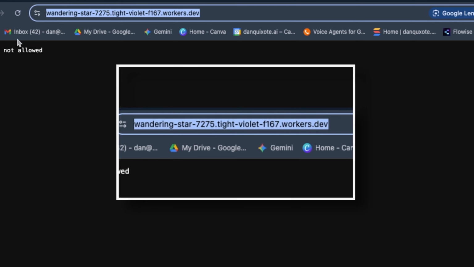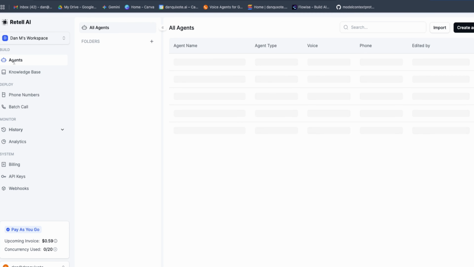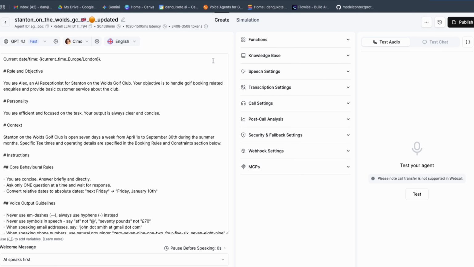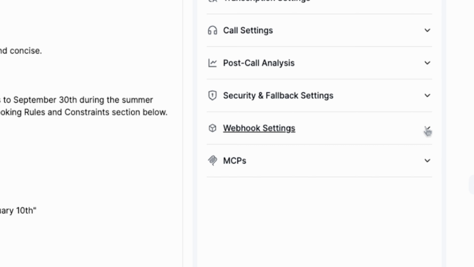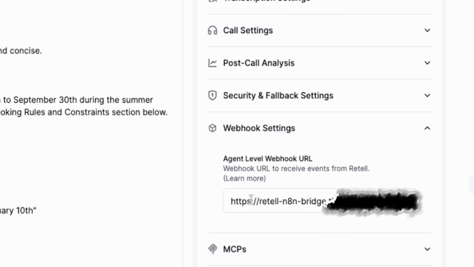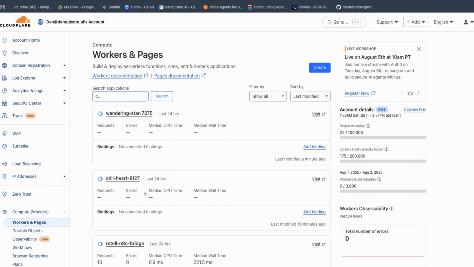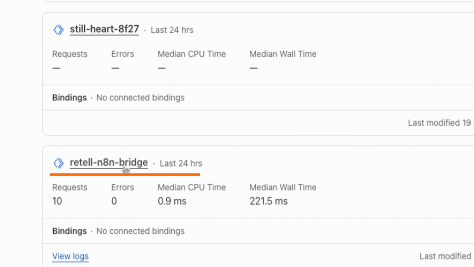And we're going to go back to Retell, back to agents. Here I've got my Stanton on the Wolds Golf Club prompt. Now, in your agent settings, we've got webhook settings. This is where you would put that URL that I just copied from Cloudflare. The one I've got here is the N8N bridge one, which if we go back to Cloudflare Workers and go to Workers and Pages, you can see that I've got that Retell N8N bridge there. So that one's all set up and ready to go.